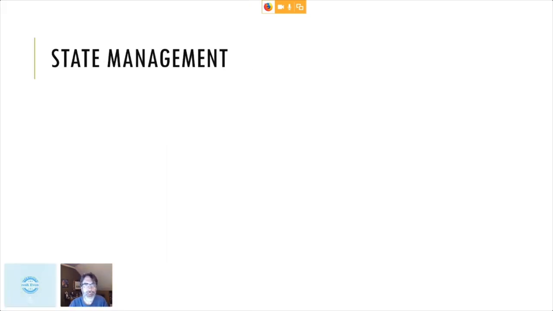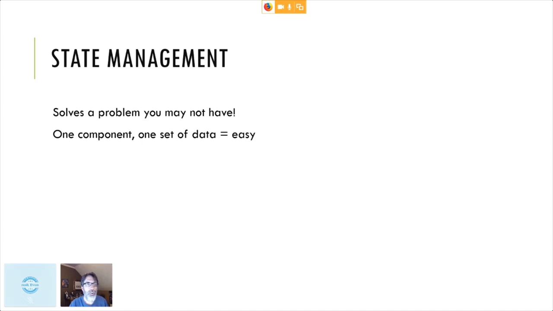And I'll skip the full example. Again, all my code's available for download if you want to see that in action. Another pretty important feature or thing that people do with Vue is state management. And to be clear, this solves a problem you may not have, where when you begin working with a lot of components and you have a lot of data, it can get a bit complex.